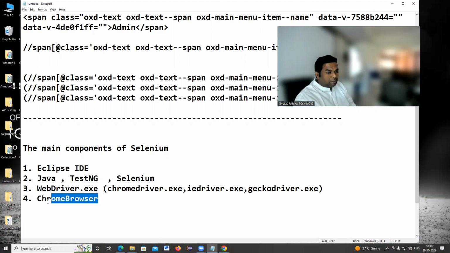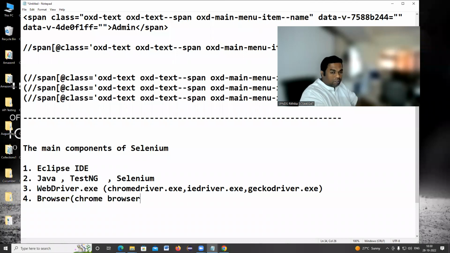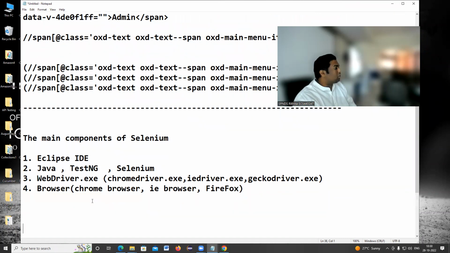And the last one is browser. Browser means Chrome browser, IE browser, Firefox browser. These are the 4 components required in order to run your Selenium programs. Okay, now let's understand the next point. These are the main components or software that need to be installed on your system. The installation of these 4 components we can discuss in the 6th class. Now let's come back to the next one.